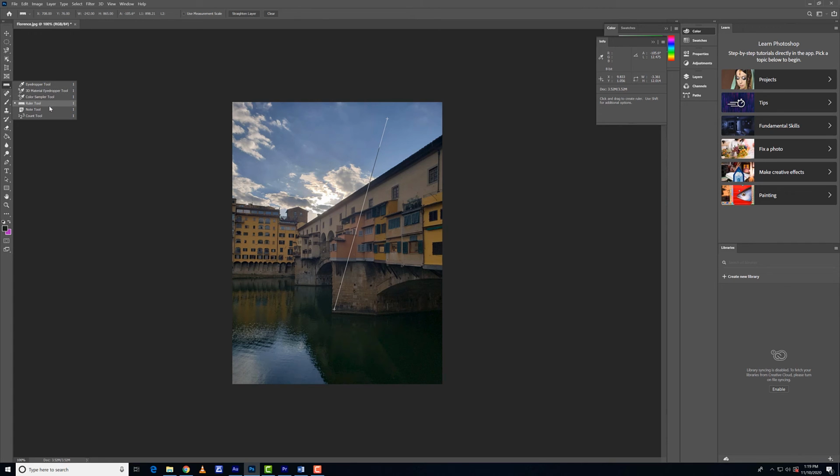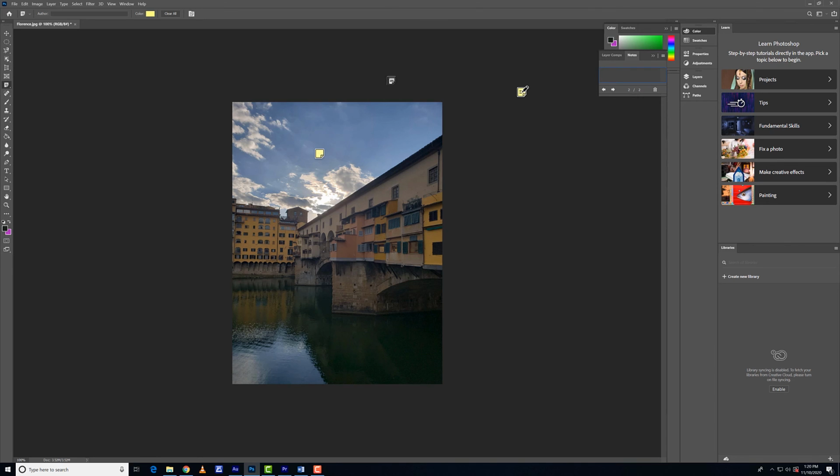Next, we have our note tool. This just lets you click anywhere on your image and leave a little note. So let's say brighten or further saturate sky or whatever it might be. And then when we click on it with our move tool, it brings it up. So let me go ahead and just delete these notes.